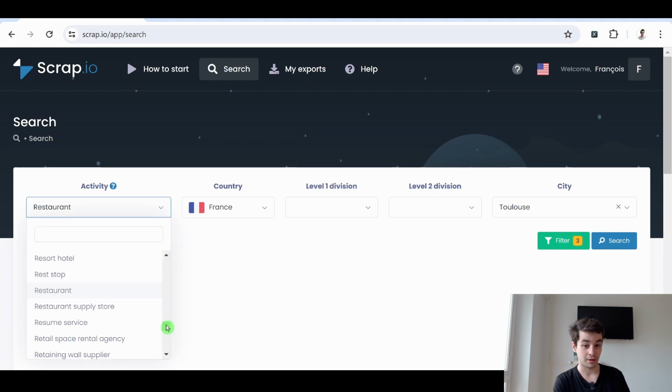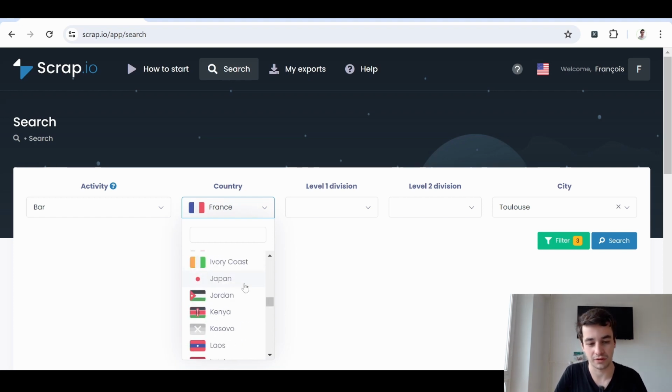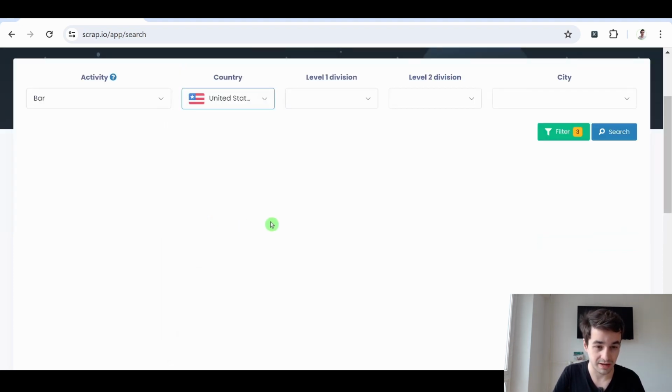I can pick one activity among 4,000 different activities. Let's say I want to target bars and I want to change the country from France to the United States. I can perfectly do that. We have access to tens of different countries. United States, here we go.